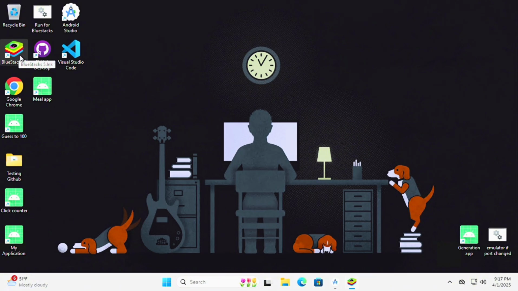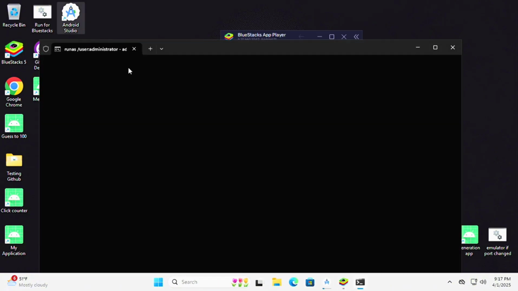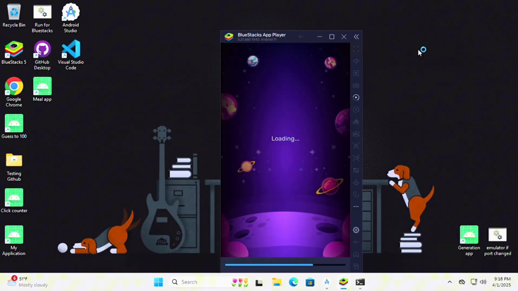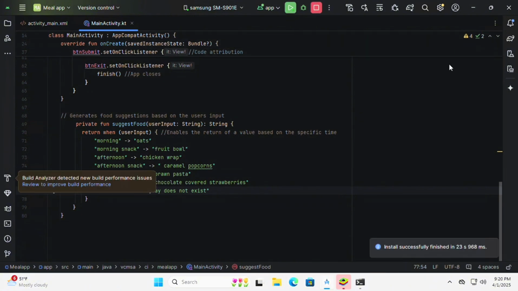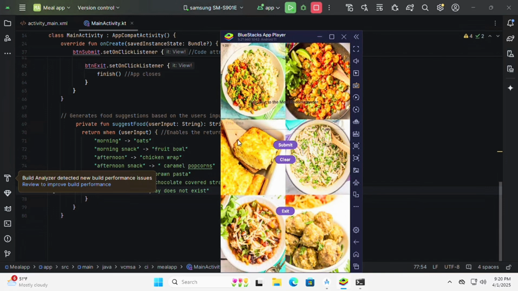Now I close, I open BlueStacks to run my app. I open run for BlueStacks. Now I'm waiting for it to load. Then I come back to my app and I run it. Now this is how my app looks.